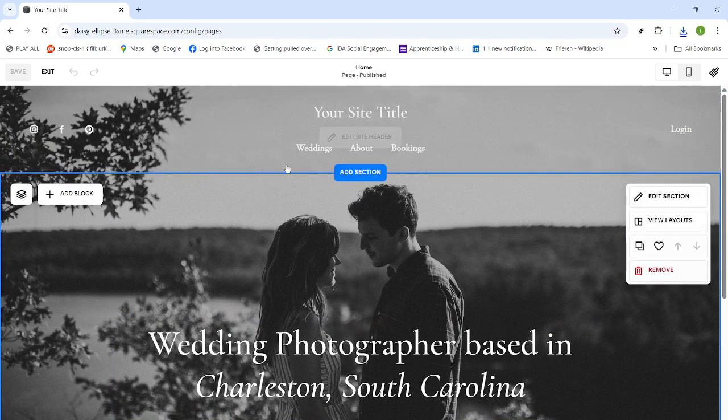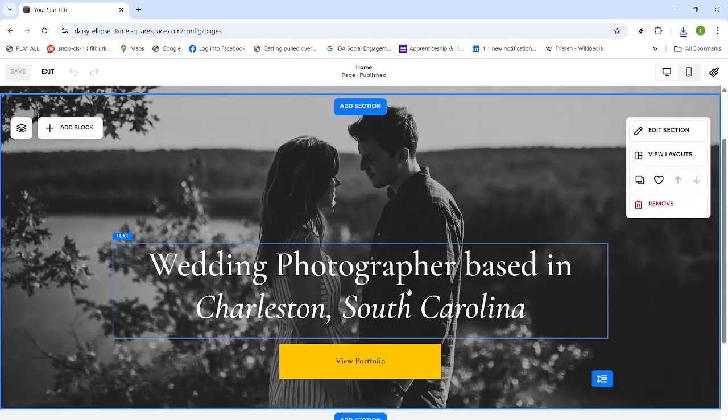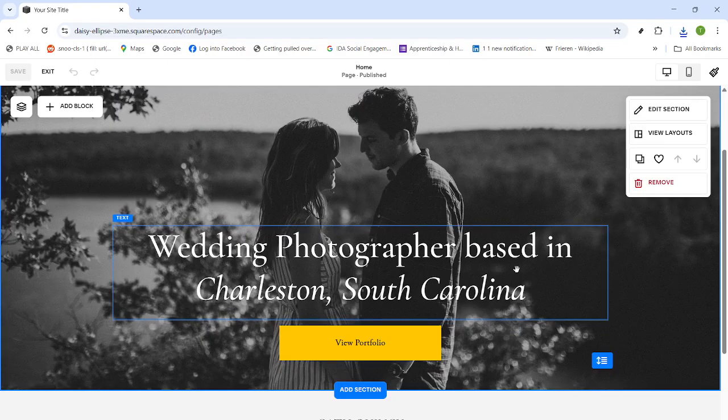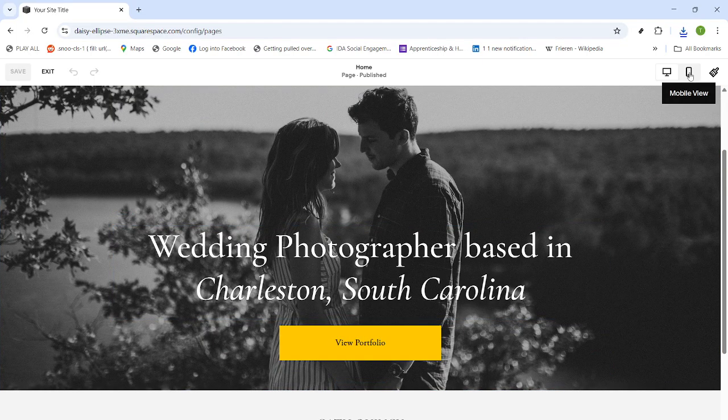Inside the shop, add a new product and select gift card as the product type. This tells Squarespace to handle it as a digital code that's sent via email after checkout. In the product details, give your gift card a clear, searchable name like Digital Gift Card.